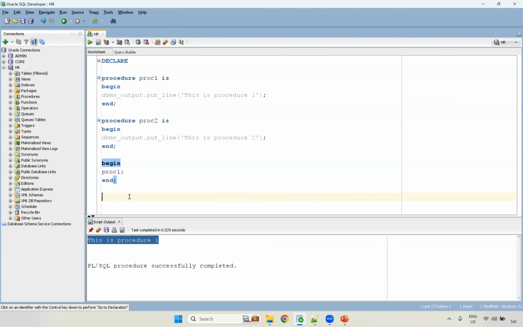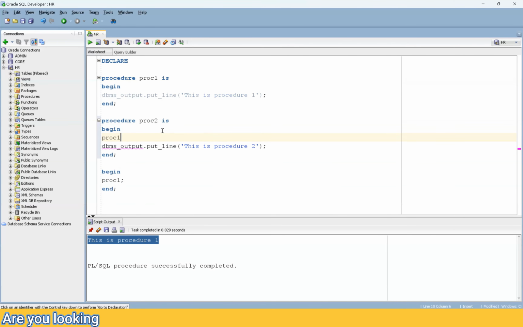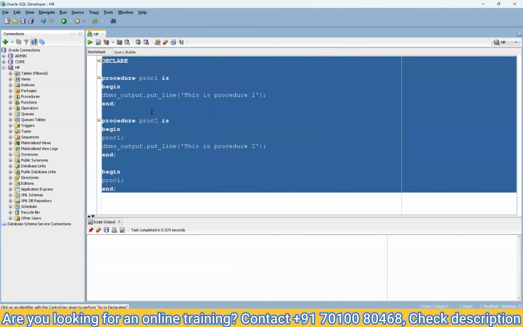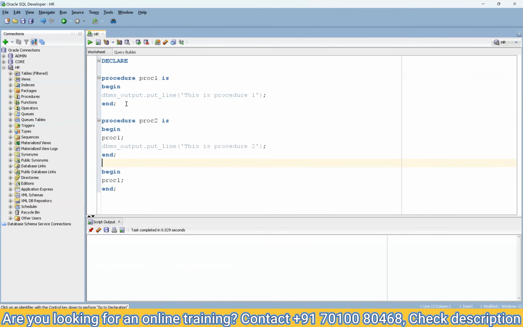Okay. So what I'm going to do now, I will call procedure 1 here inside begin. I will call this procedure. Inside this procedure 1, what will happen? What is the result? This is procedure 1 declared. Inside the procedure I'm calling, but in begin and end we are calling only procedure 1. What is the result?